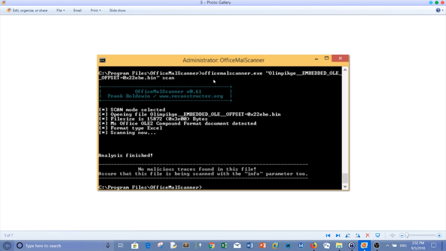Okay, so here, out of curiosity, I wanted to know what this embedded OLE file does, or what its function, what its intent is. So I ran Office Malware Scanner on the file again with the option scan, and as you can see, strangely enough, the embedded file is not malicious. Okay, so how could you imagine that you have an Office file or Excel file that has an embedded OLE file, and the OLE file is not malicious, but the Excel file is malicious? So something strange is going on.